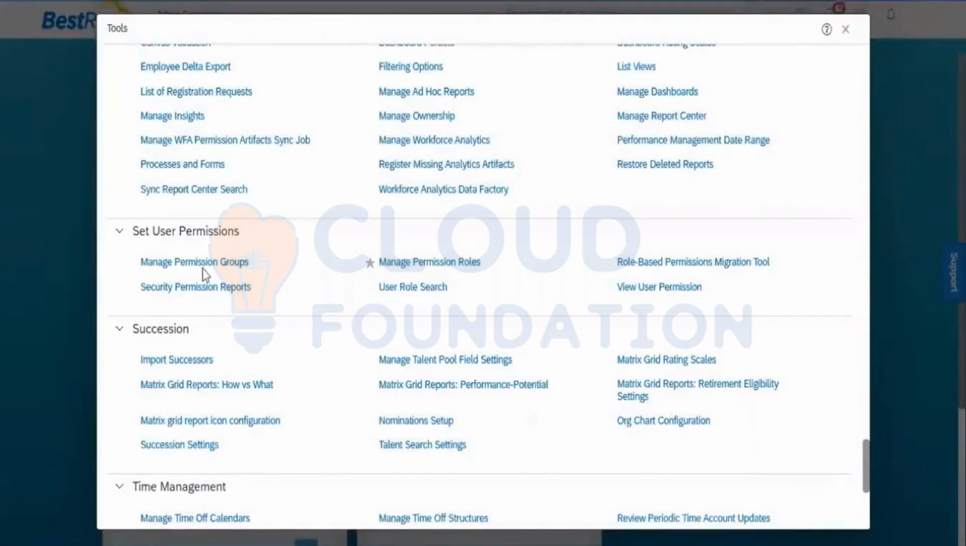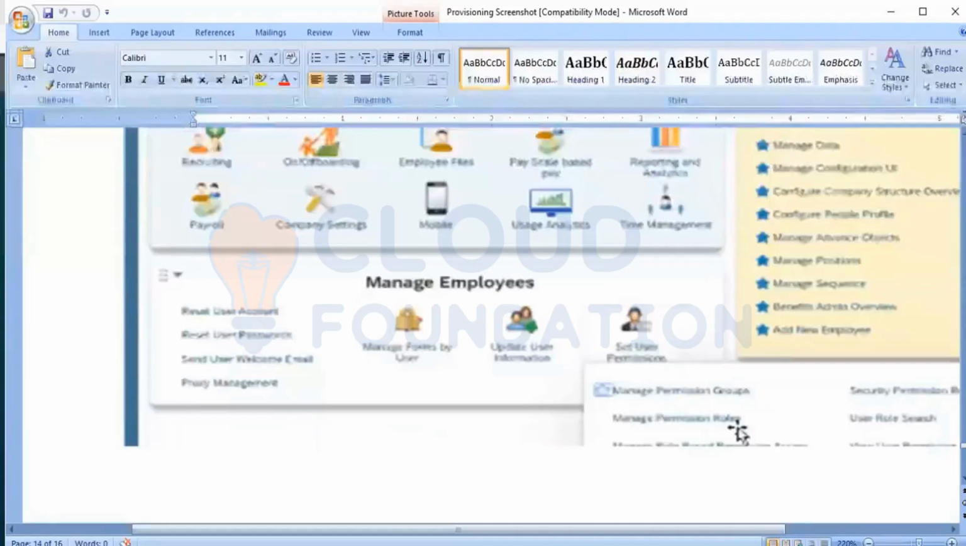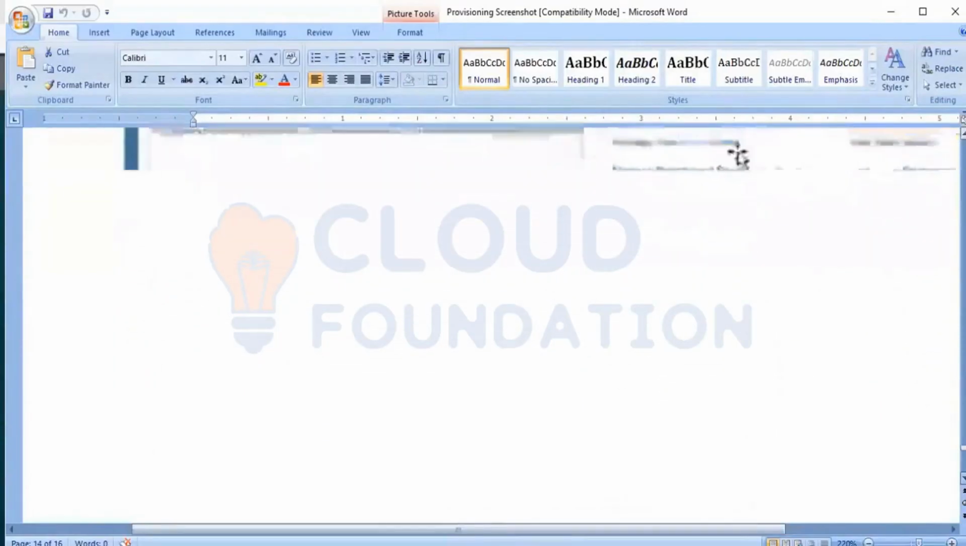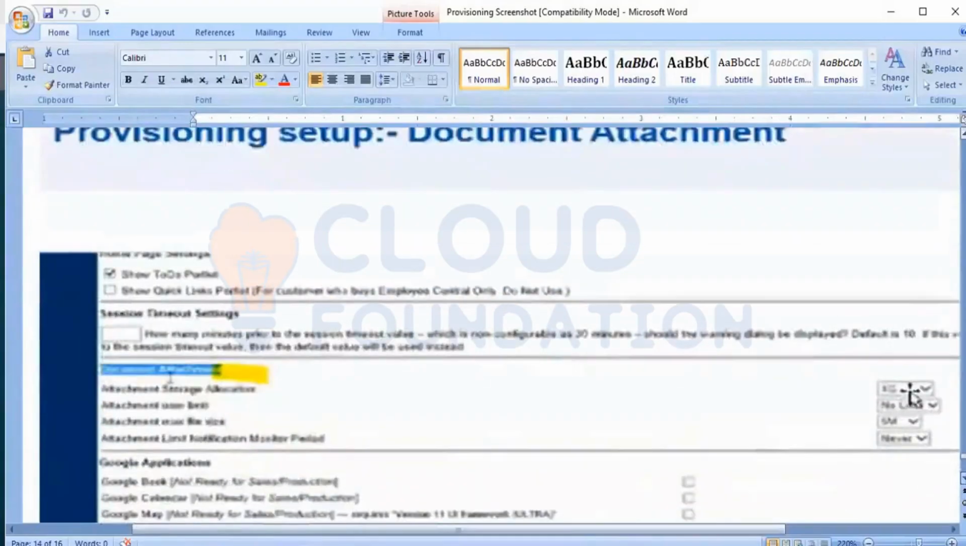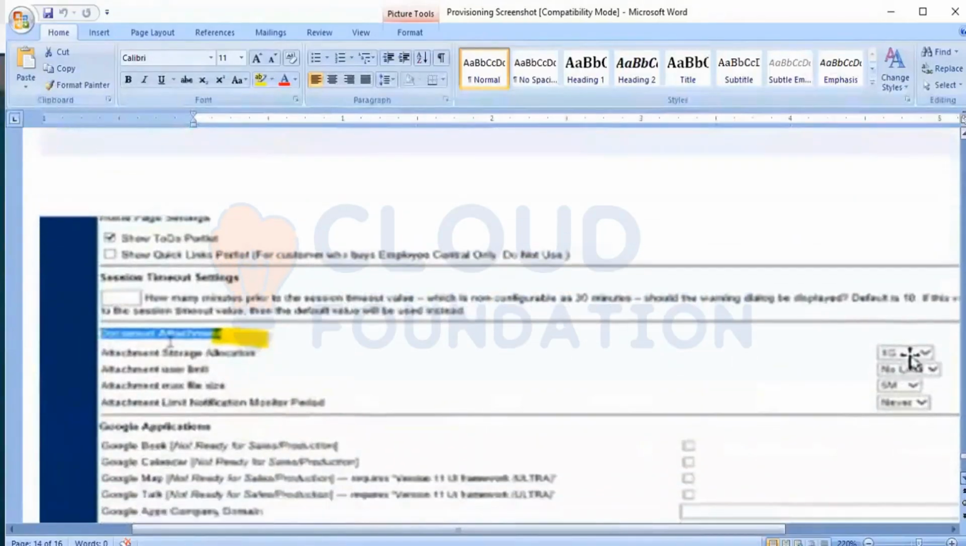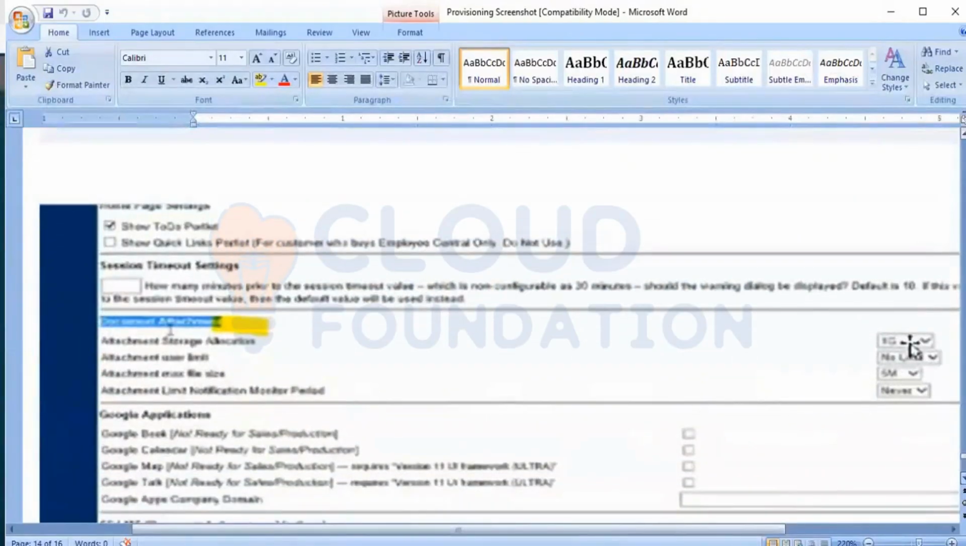Here on the admin page, if you want to get this section, we have to enable that activity there in the RBP. Now again scrolling down. Another part is document attachment, which I told you. It has to increase from 1 GB to 5 GB.